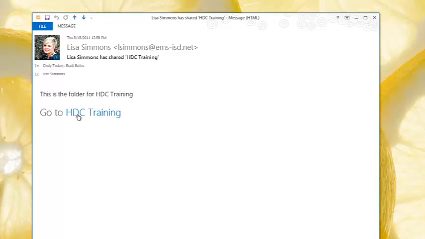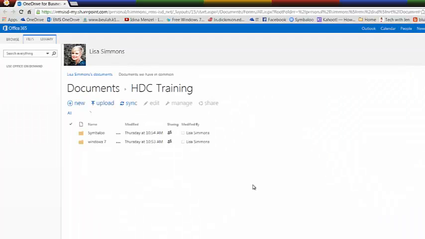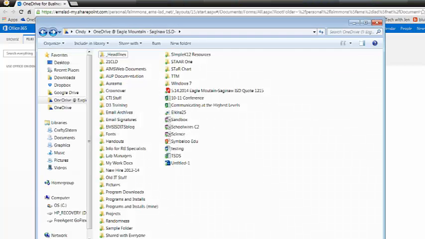So what I need to do is go ahead and click on the link, and this is going to actually take me into Lisa's OneDrive for Business folder, just the portion that she has shared with me. Now I'm going to open mine so you can see it.